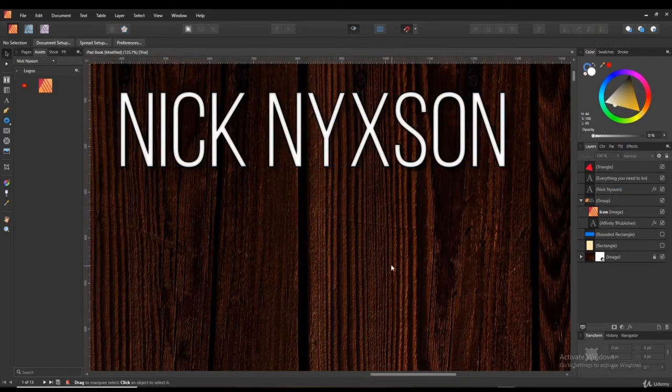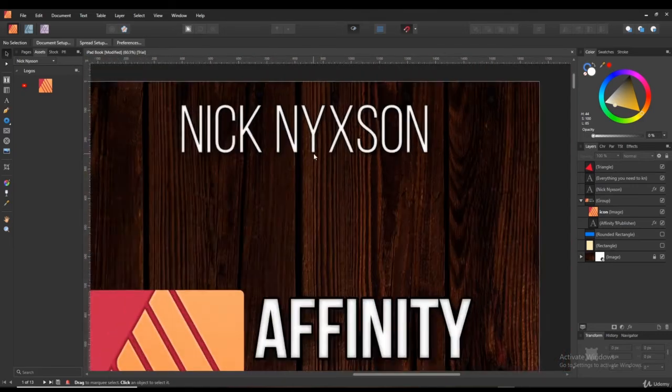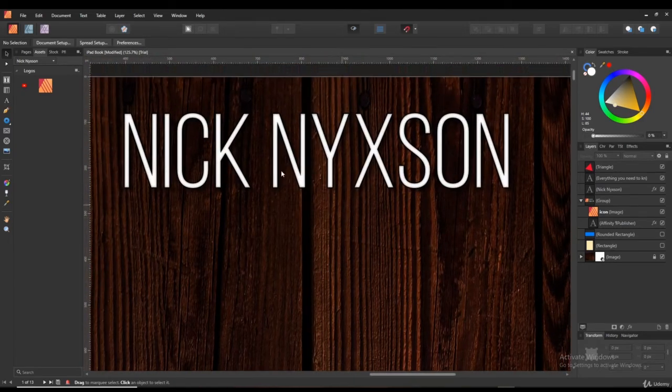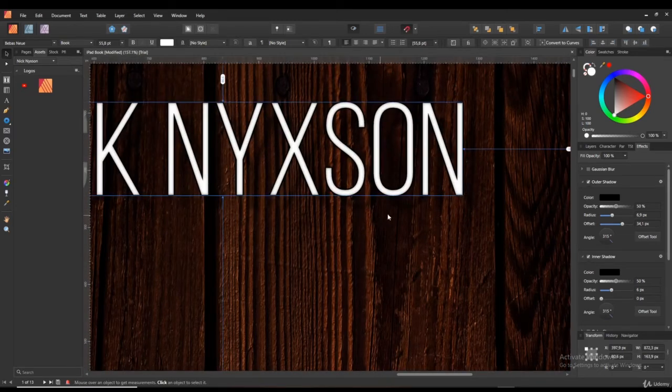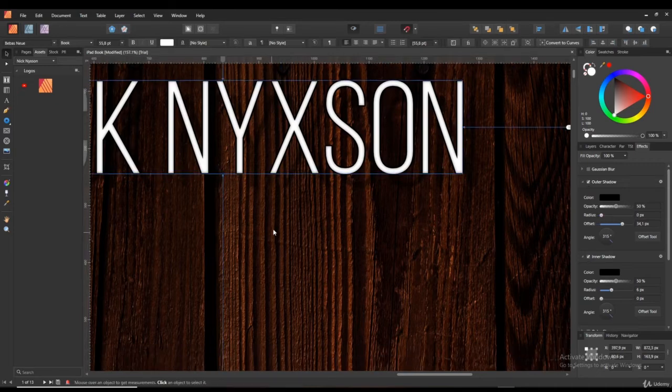But because the text is a bit different, the thickness of the text is a bit different, it actually looks a bit different as well. So what we're going to do is adjust some effects. In this case, we're going to adjust the offset of the shadows just a bit, and it actually looks a bit better. You can see the shadows like that, and we're going to decrease the radius to make it more pronounced.